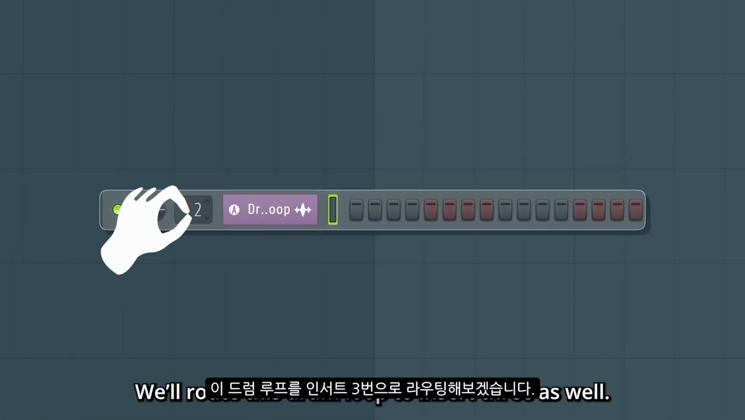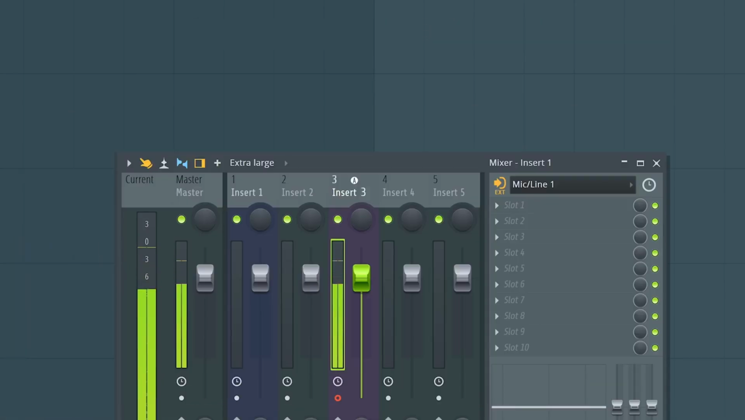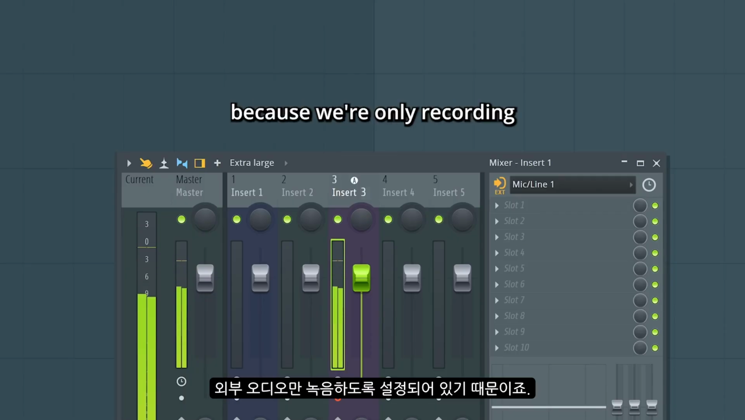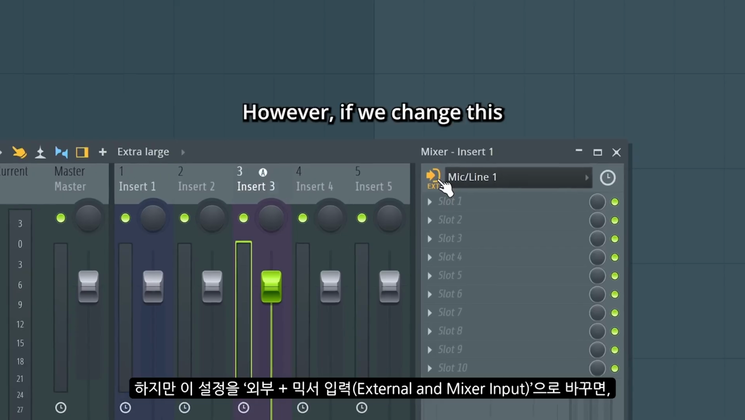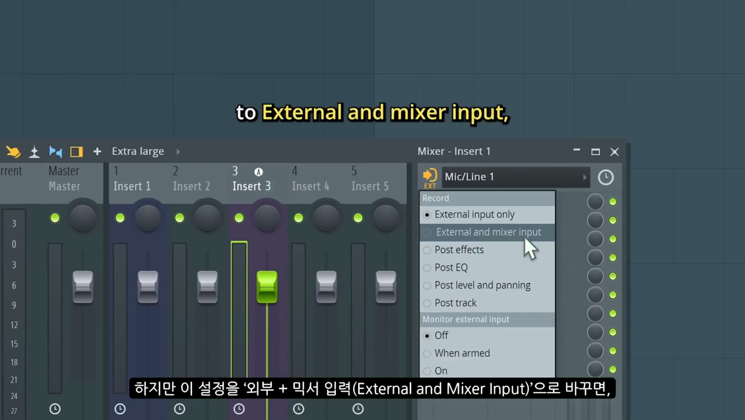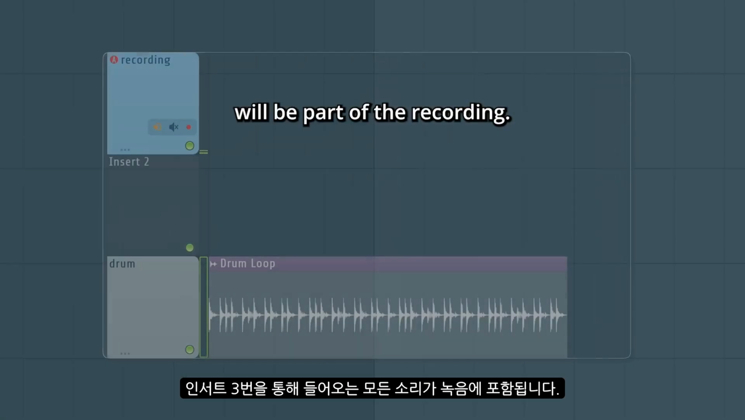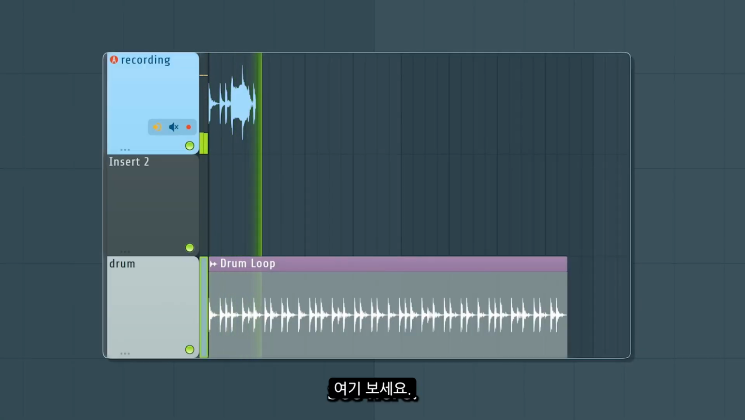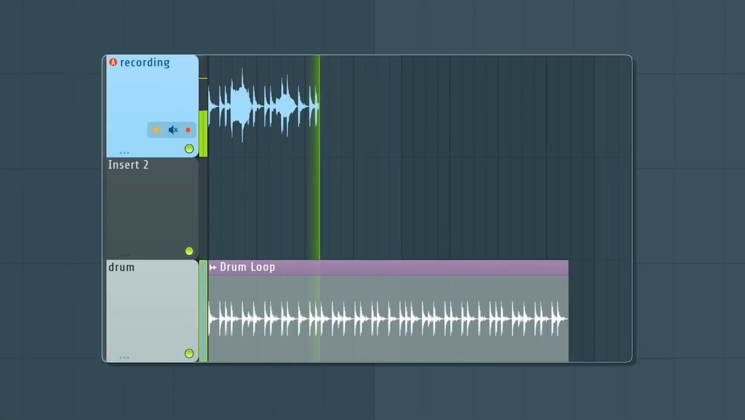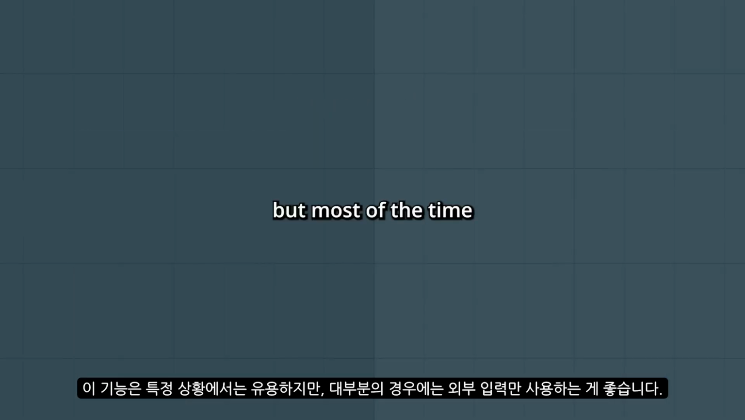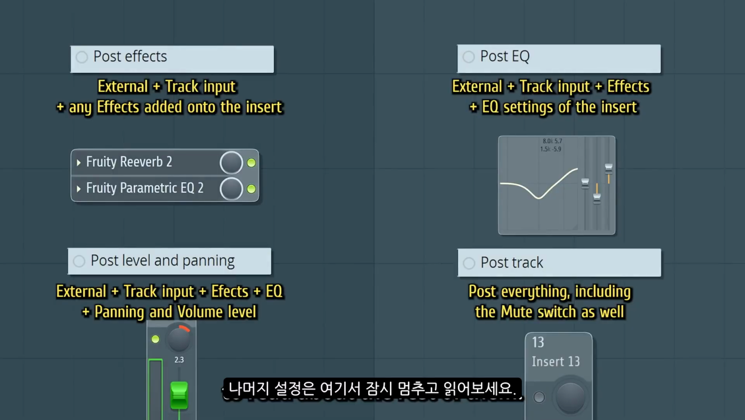We'll route this drum loop to insert 3 as well. Right now, this won't blend with the recording, because we're only recording external audio. However, if we change this to external and mixer input, everything put through insert 3 will be part of the recording. See here. This is useful for some cases, but most of the time you want external input only. Pause here to read about the rest of them.